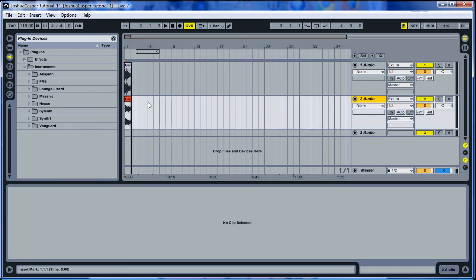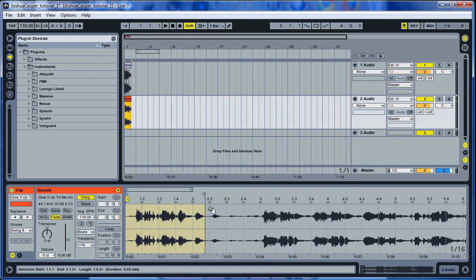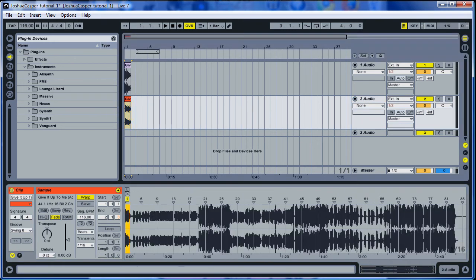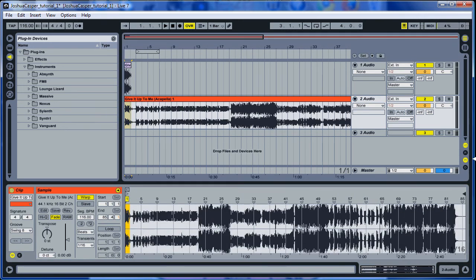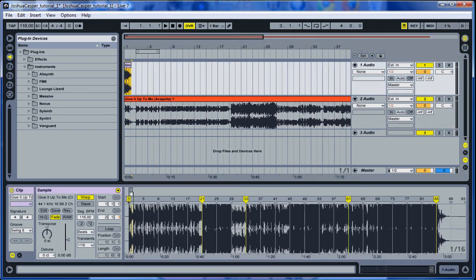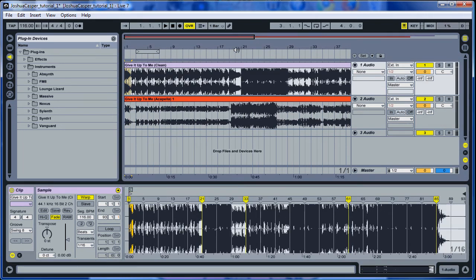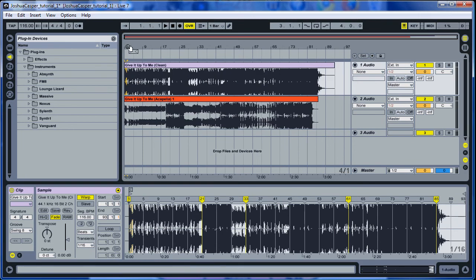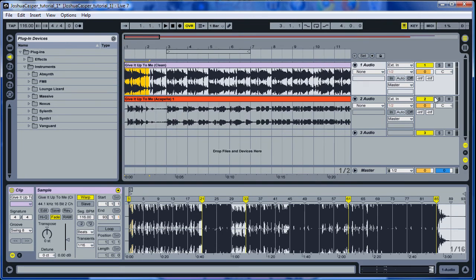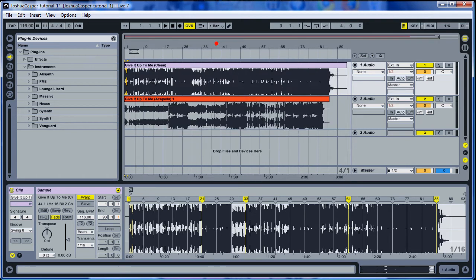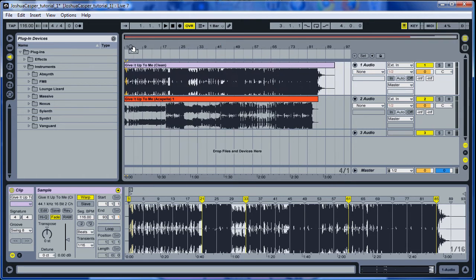Expand your second audio track. Click on the Give It Up To Me acapella and take your end cursor and move it all the way to the end. And then do the same for the Give It Up To Me original. Bam. Zoom out a little bit, and then what we're going to do now is start syncing up the acapella to the original.